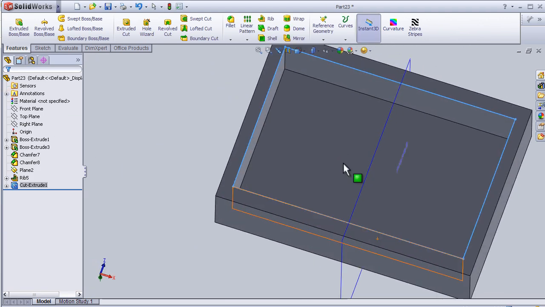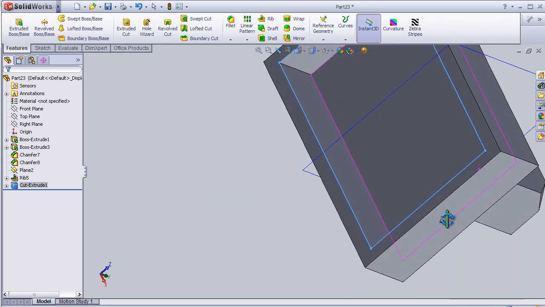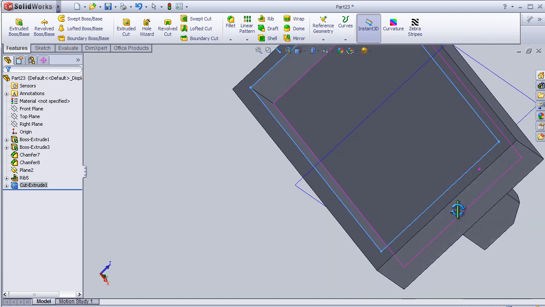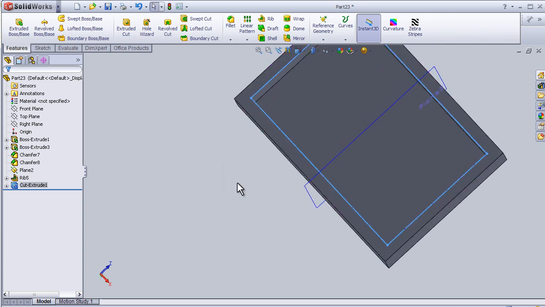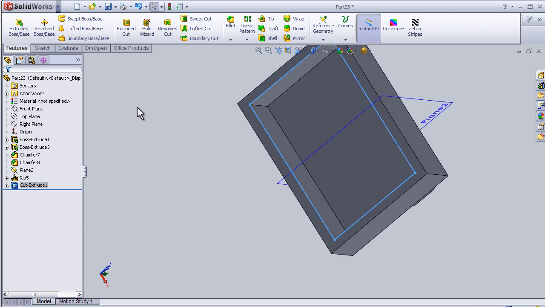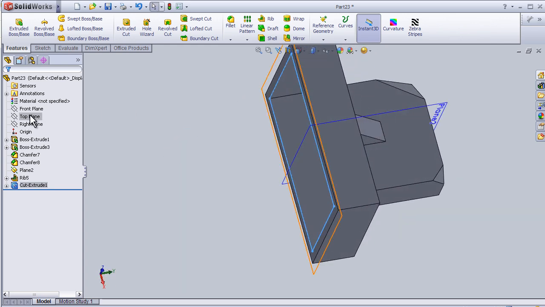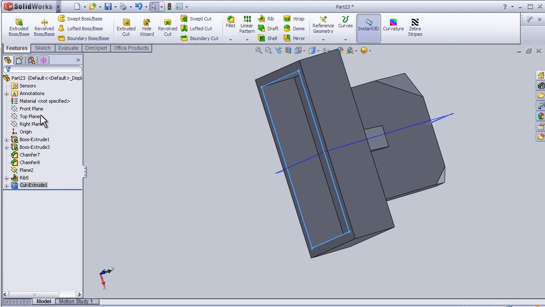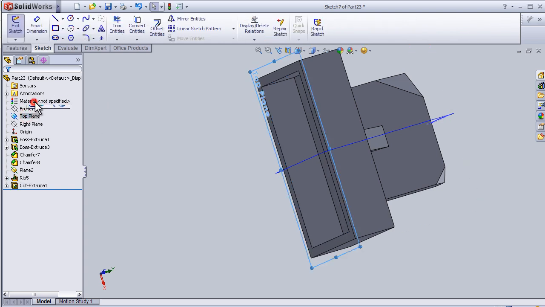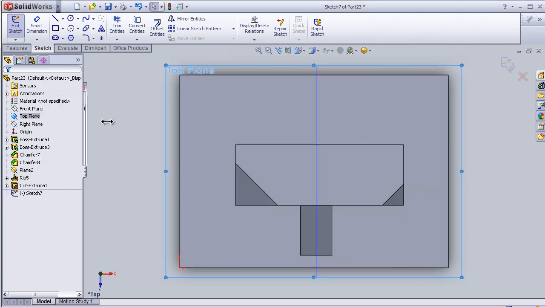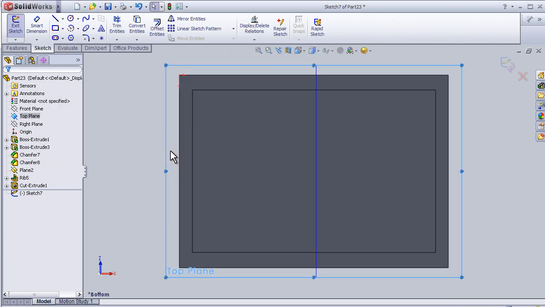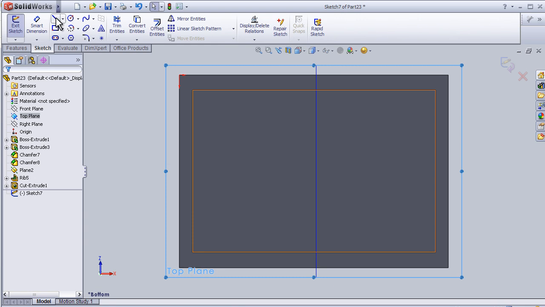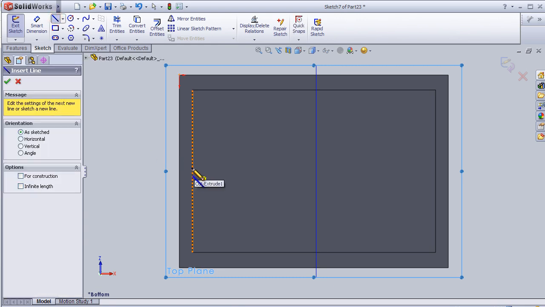So I want to make a rib that supports this shape. Now let's find a place where we are going to draw the rib. So I think the top plane will be a good place, so let's insert a sketch there. Let's draw a line.